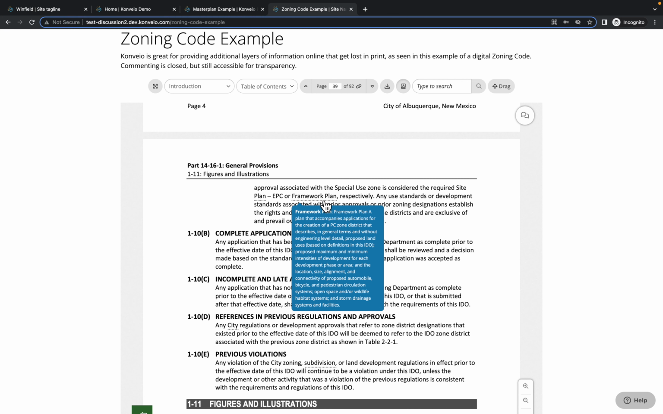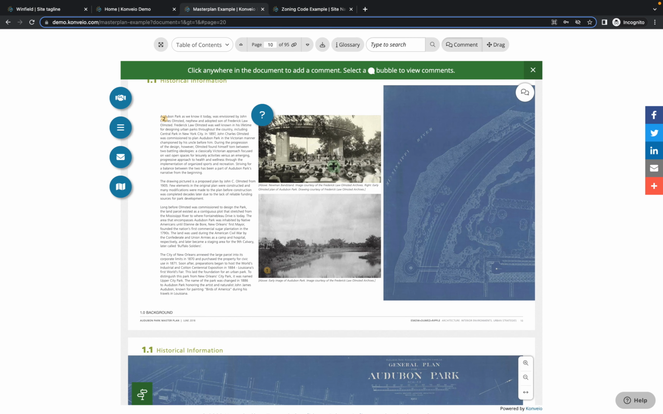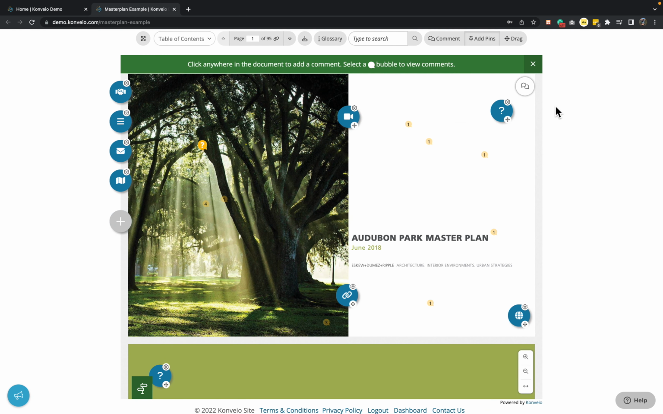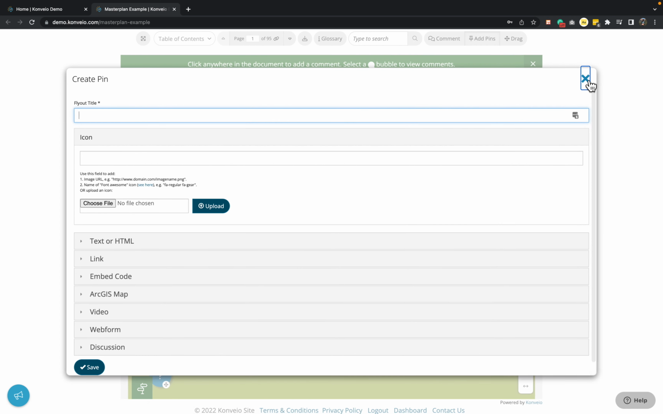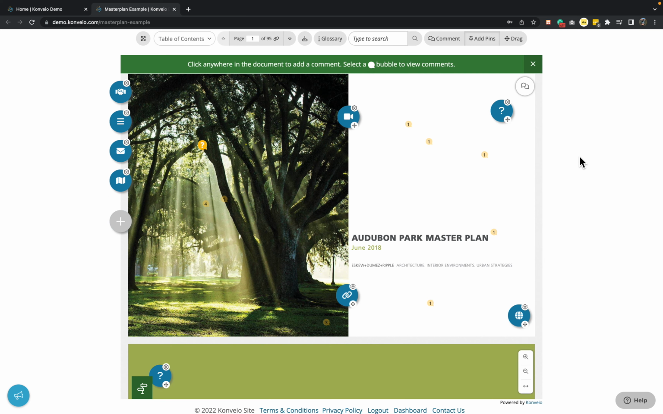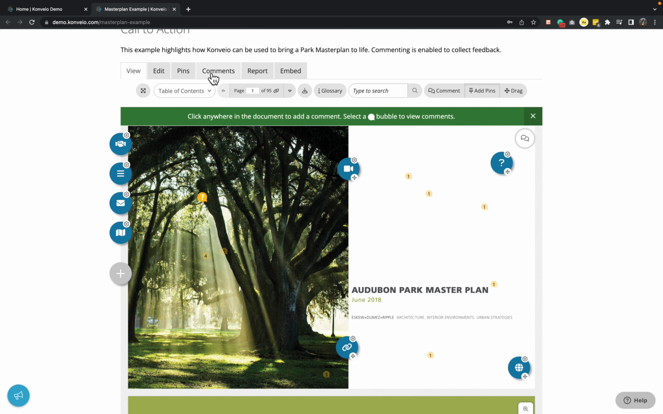Now, let's go ahead and look at what it's like to look at your documents as an admin that's logged in. So here is the master plan, but now you'll notice there are different little settings icons over things. Right now we're in the add pins mode. So you'll see that you can add a sidebar pin here or click anywhere on the document and open the create a pin interface. And then you have a range of different options up here.